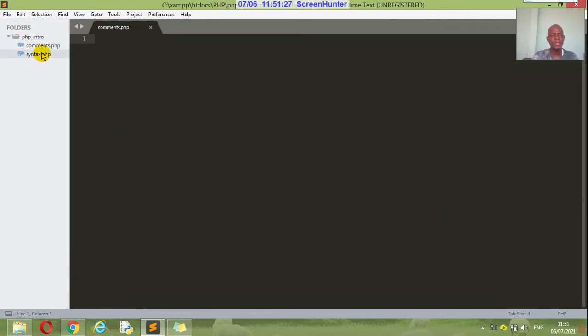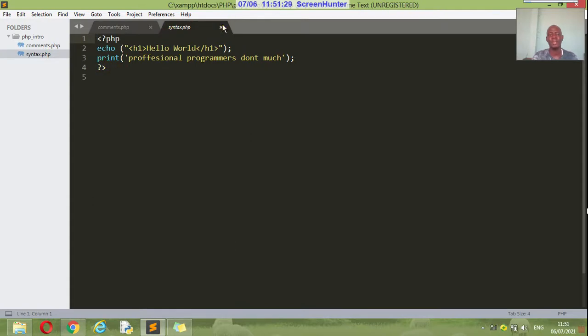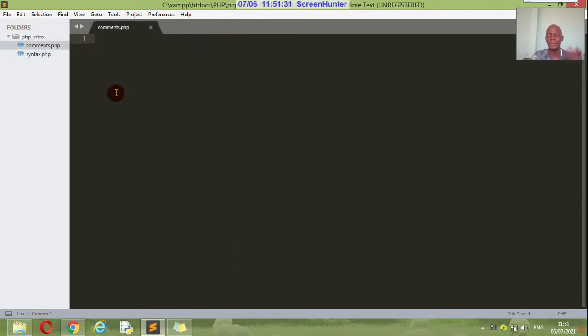Now, don't forget, this was our syntax for PHP. The next thing is a comment. What's a comment? You guys have been posting on Facebook, Instagram, Twitter, and things like that, so there's something called a comment. A comment is a piece of code written by you, the programmer, that you don't want anyone else to see. It's only you who knows, you get?